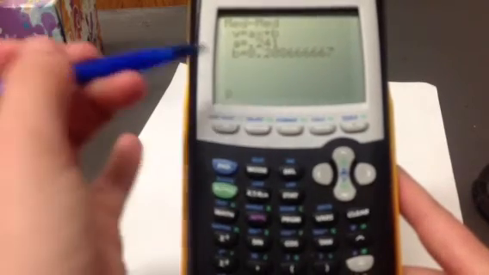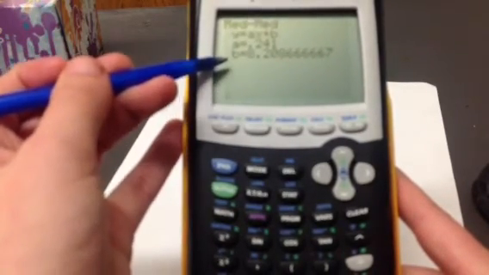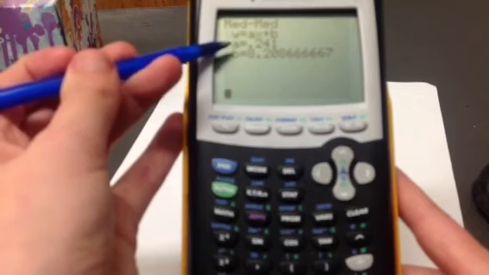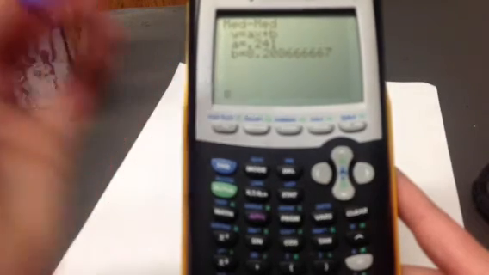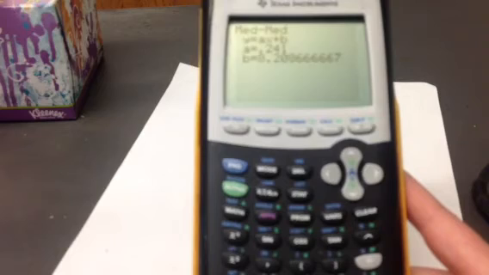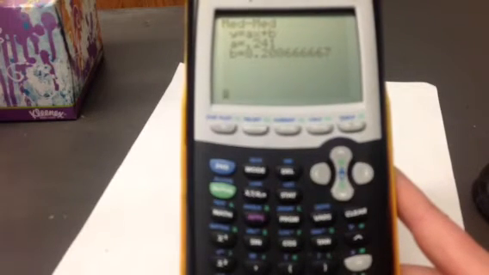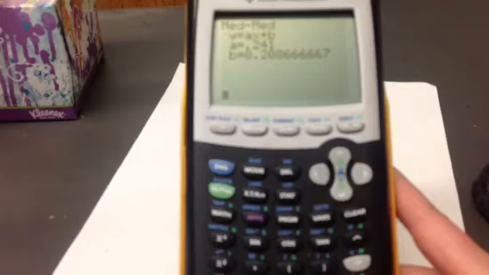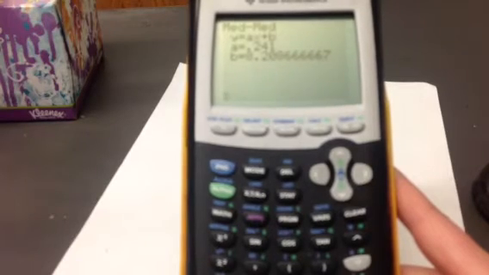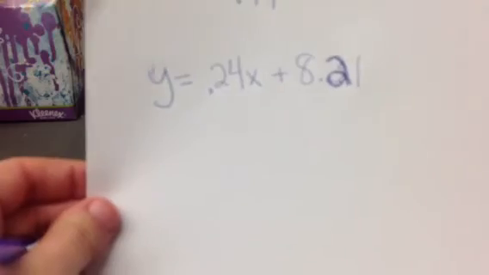But this time, we don't have any sort of correlation coefficient. We just have our slope. We just have our y-intercept. So now we would go ahead and put that into our equation. And again, I'm going to round my slope to 0.24, x plus 8.21.